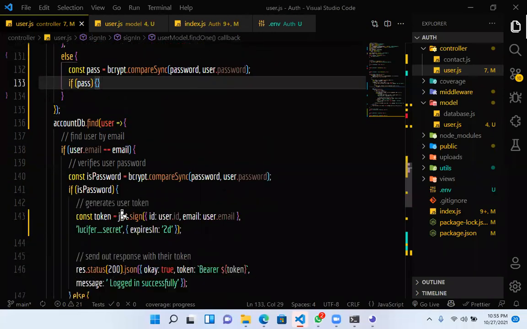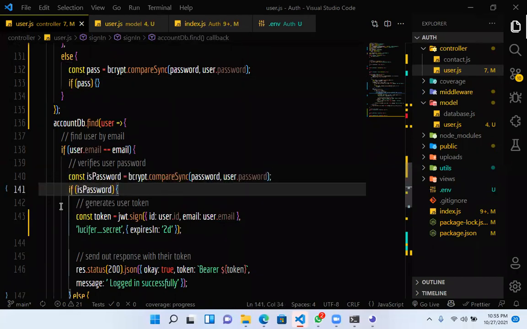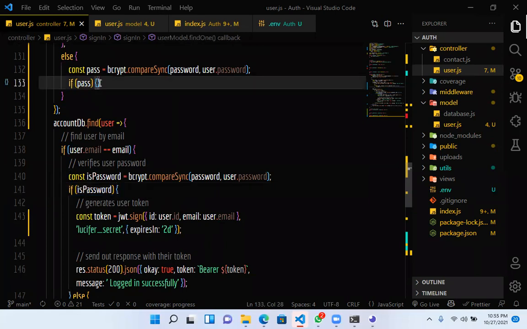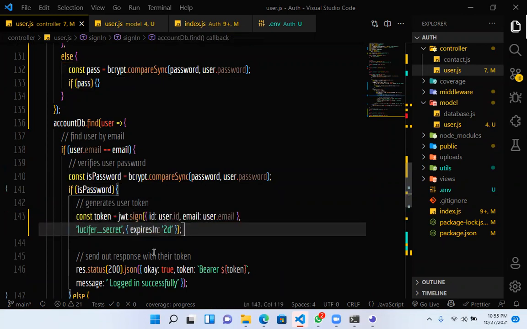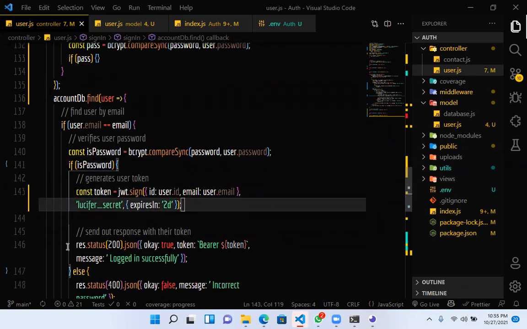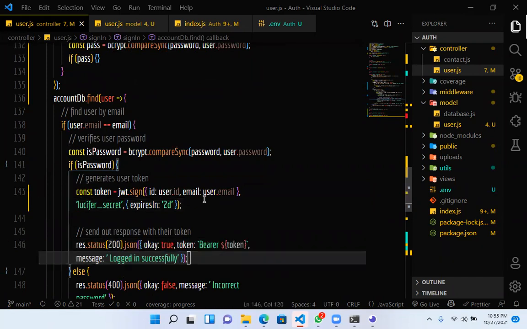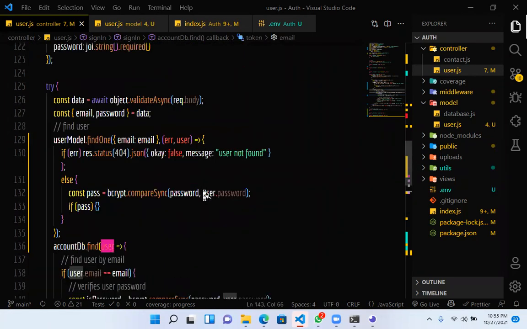So basically we've already done this password part. Just copy all these and paste it inside of it. So if password, then we issue the token. We generate the token and then send it out to them and say user logged in successfully. That's basically what you are going to do as an assignment, the rest part of it.